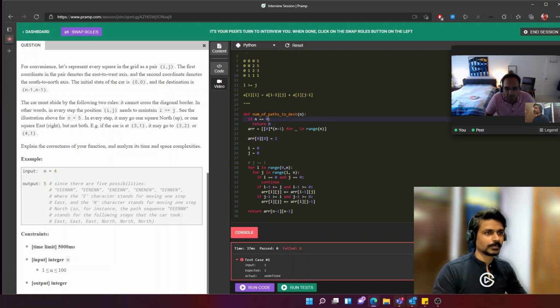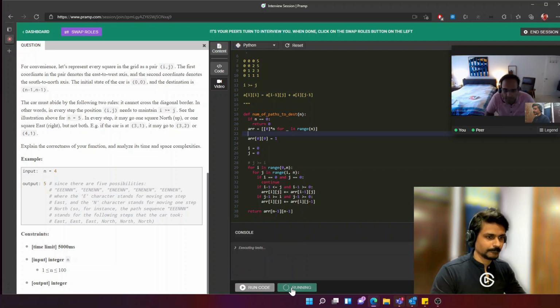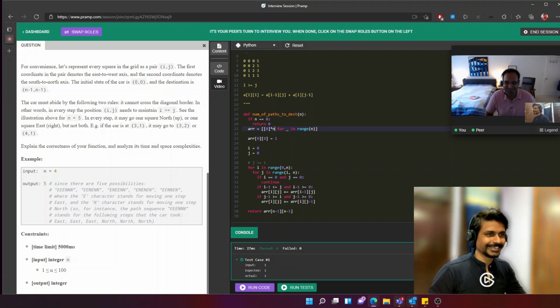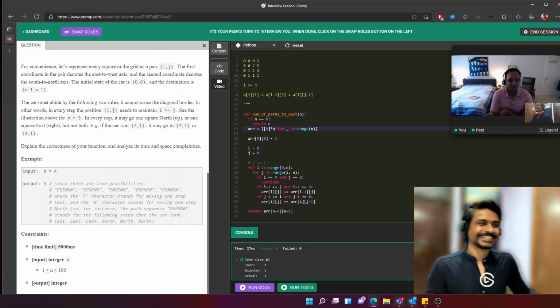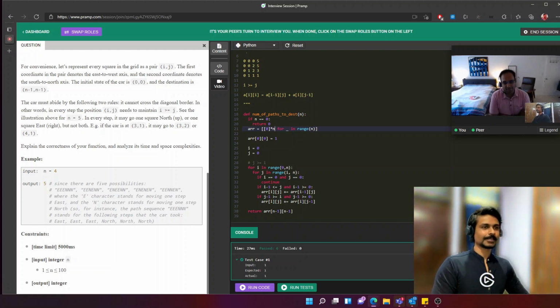Do you need n minus 1 or do you need n? So I need n, right? You're creating an, yeah, there you go. Perfect. This was a silly mistake. Yeah, zero based indexing. Can you comment on the time and space complexity?